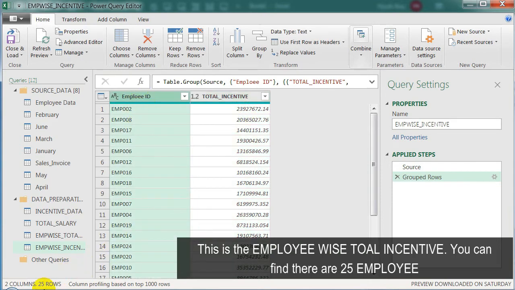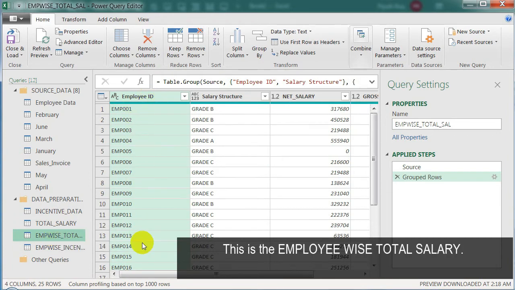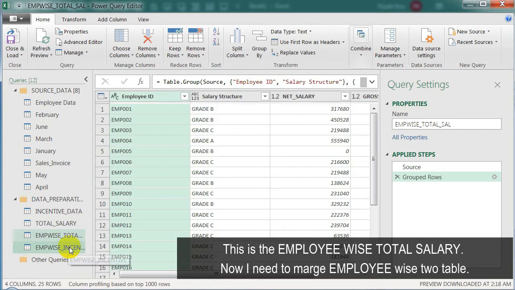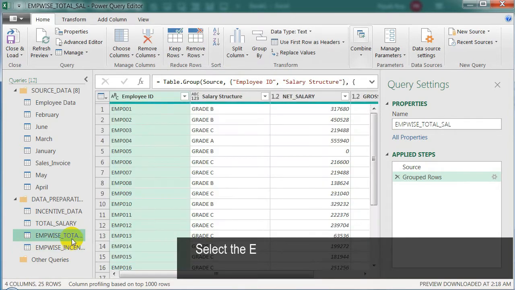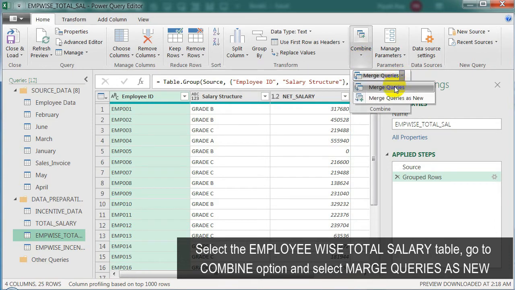You can find there are 25 employees, and this is the employee wise total salary. Now I need to merge the employee wise two tables. Select the employee wise total table, go to the combine option, and click on the merge queries as new.